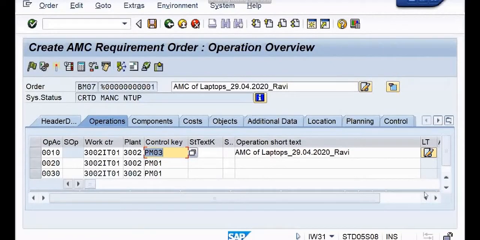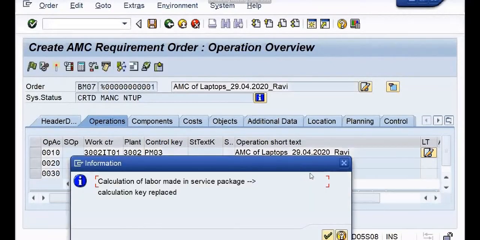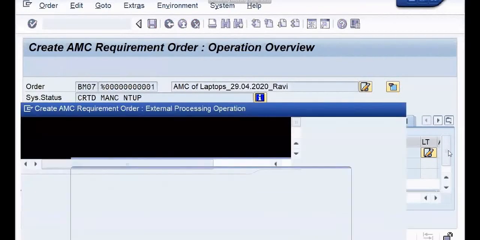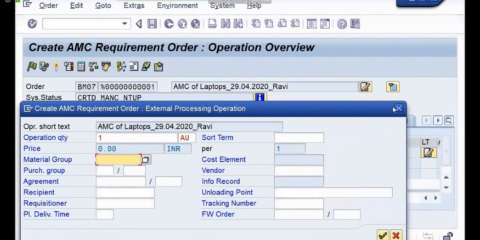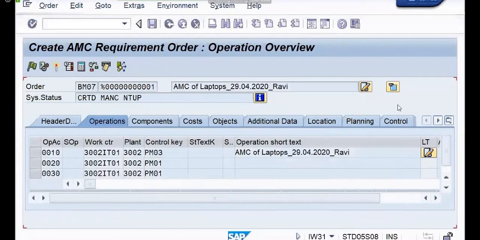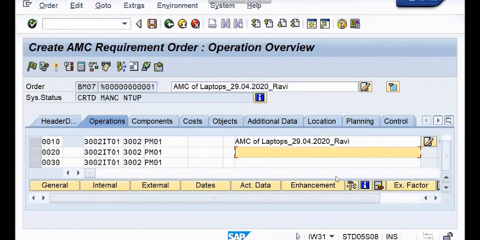Next, I will click on, right? No, I'm getting some issue. I will not be able to work on this computer. Okay, no issue, right?